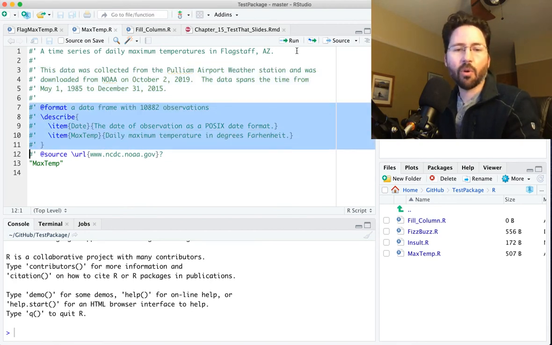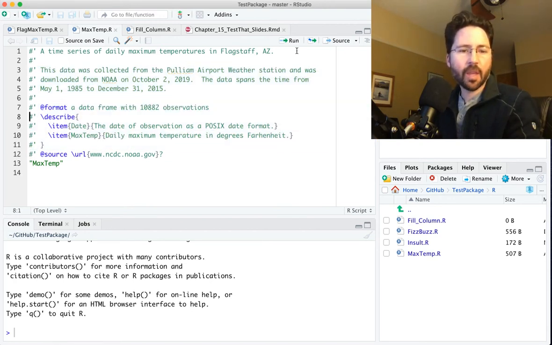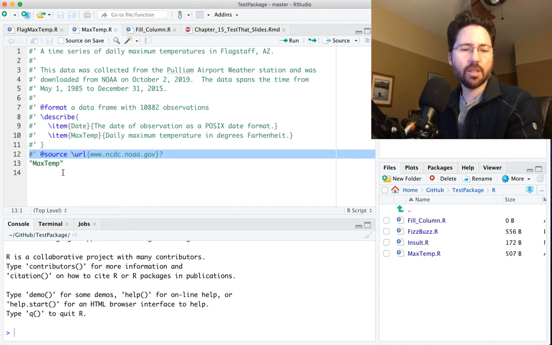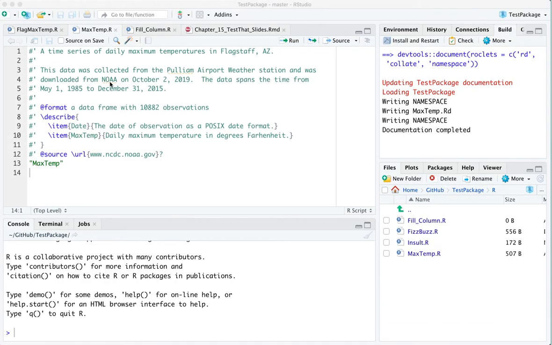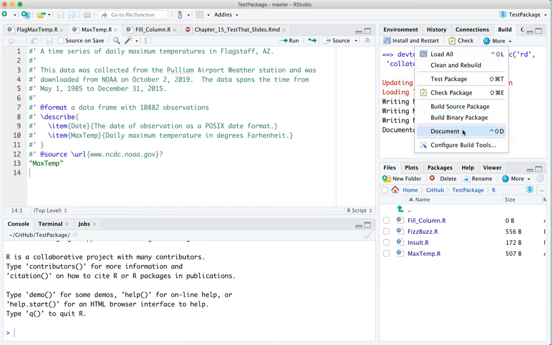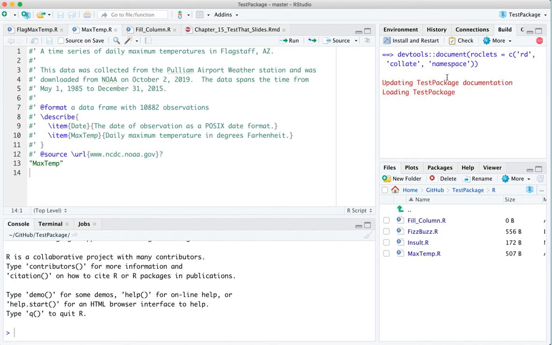These lines describe the format of the data set. And we've got a date column and a maximum temperature column. And then finally, I've got another little piece of optional information, and this is saying where the source of the data actually came from. Now that I've written my documentation that describes this max temperature data set, I'm going to go up here and make sure that this thing has been documented. And you can see that right now it is updating the documentation, and I haven't modified anything from this documentation yet.